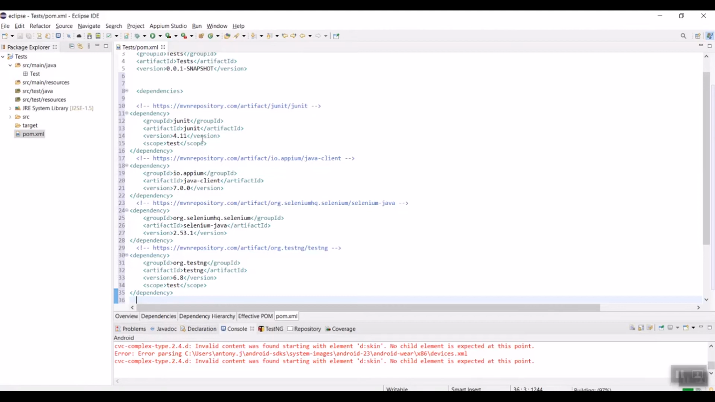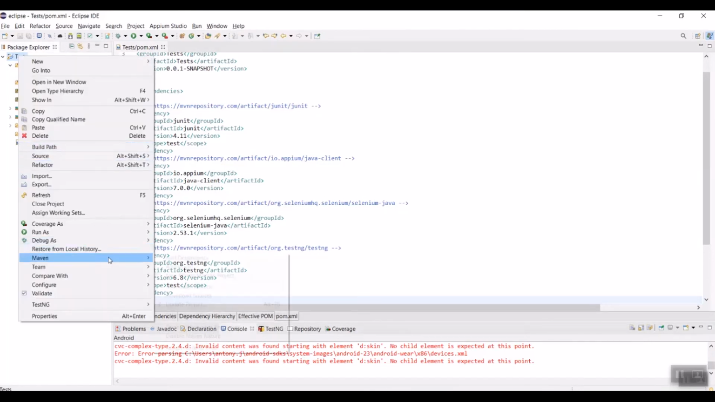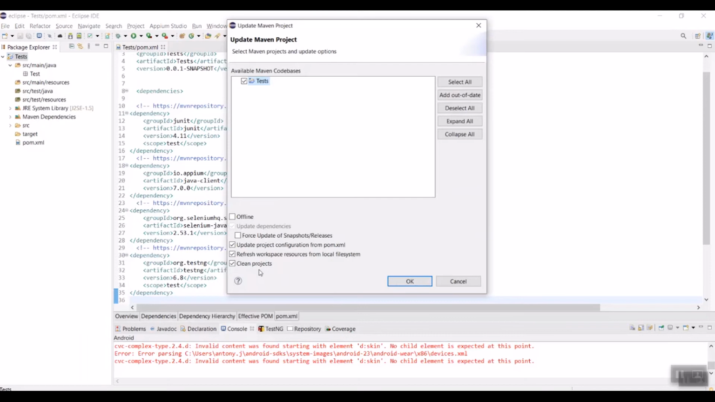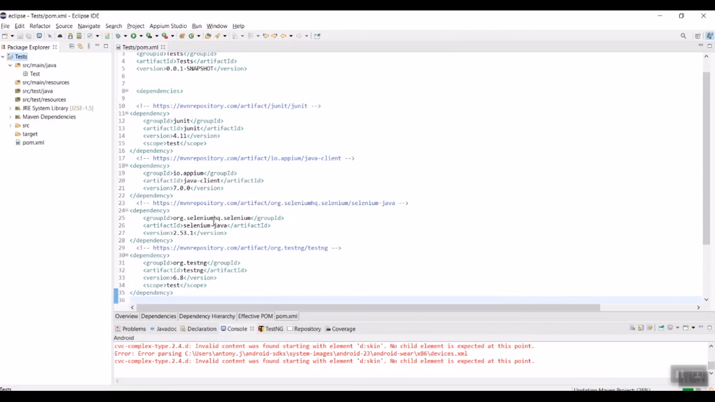So it started downloading and updating. Let's wait for the completion. It will take very few seconds only. It's going to complete now. It depends upon the internet speed. Now we could see, we can update one more time so that we will not miss anything. Let's check Force Update of Snapshots. Then it's updating.